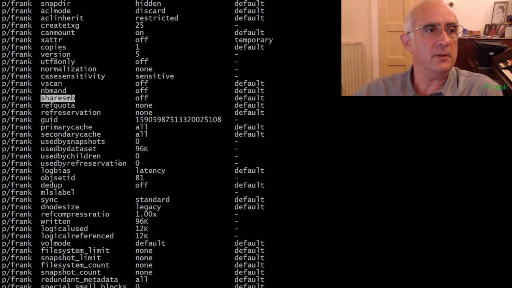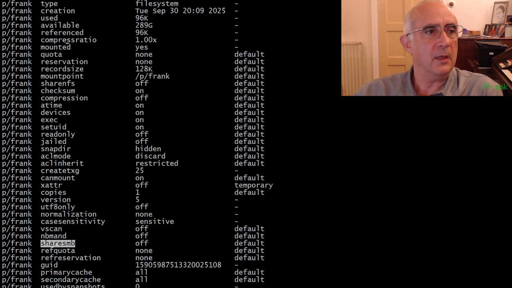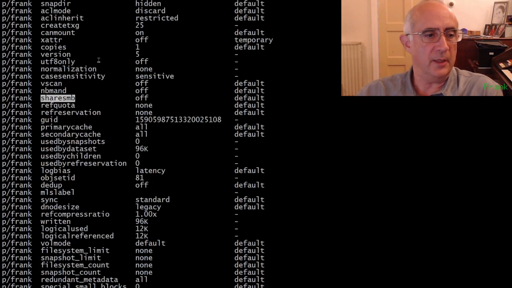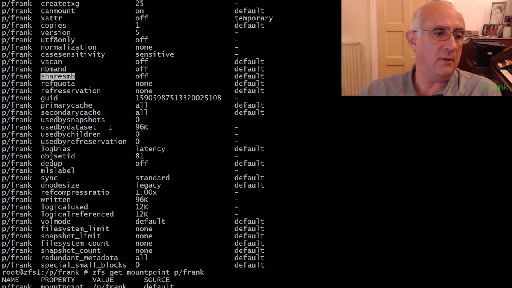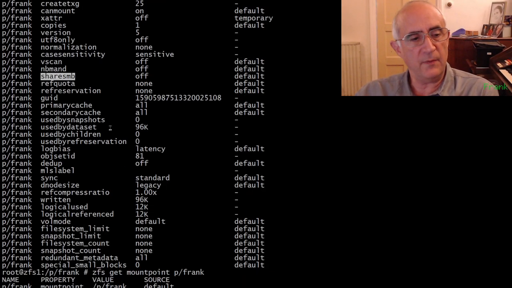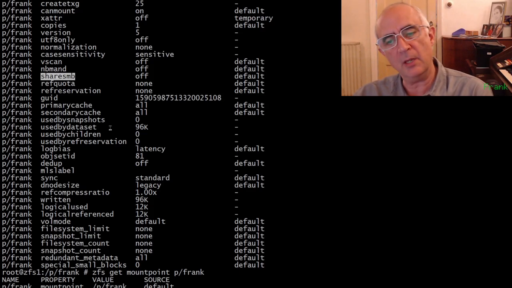But if we scroll back up here to the mount point, just to prove that you can do that, I'm going to do get mount point. Okay, so its value is /p/frank. ZFS has done that for me. It's kind of useful to have stuff automatically mounted, but that's not where I want it to go. So I can change that.